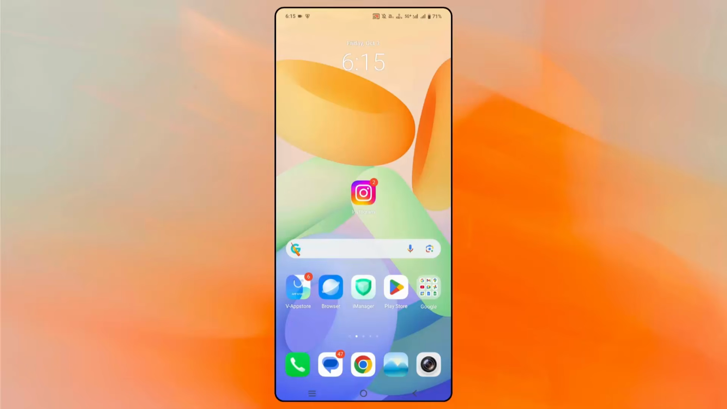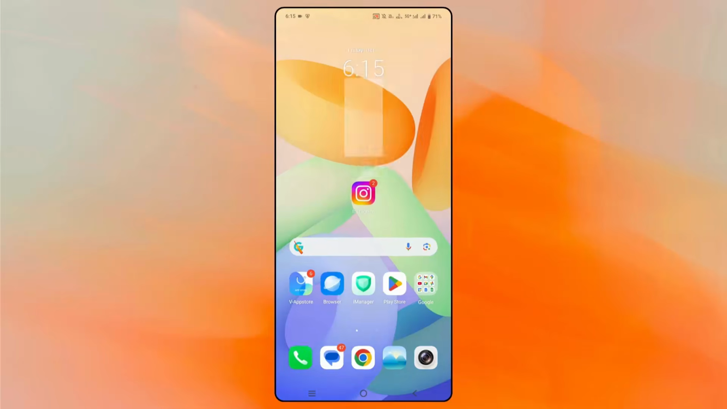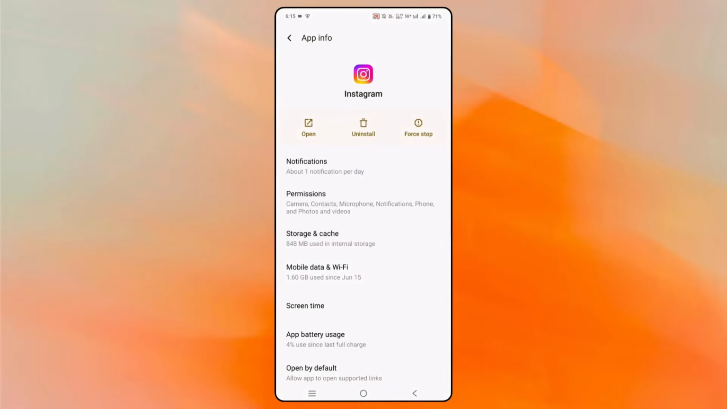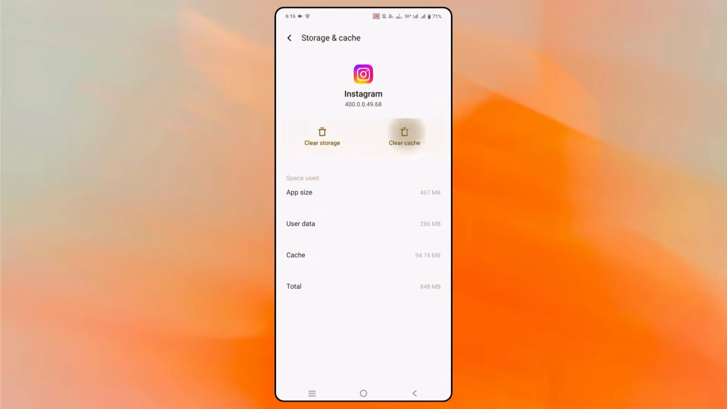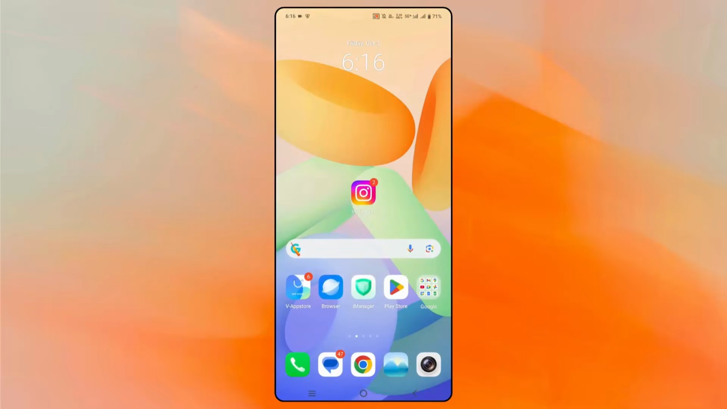If not, next you need to clear the cache of Instagram. For that, hold the Instagram icon, then click on app info. After that, click on storage and cache option and then click on clear cache option. After doing this, check if you can see the posts on the profile.